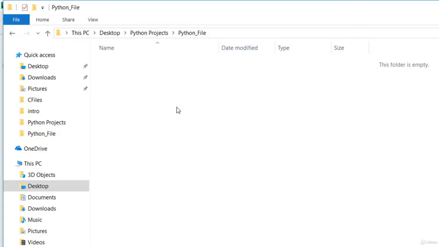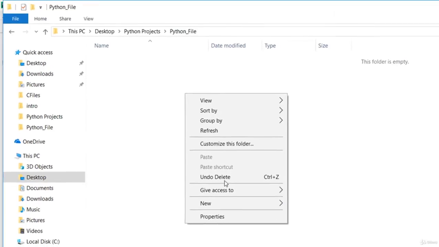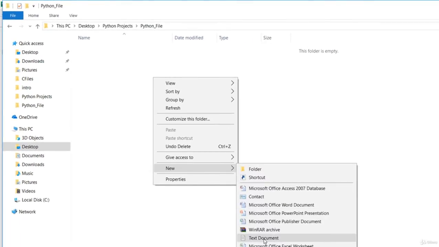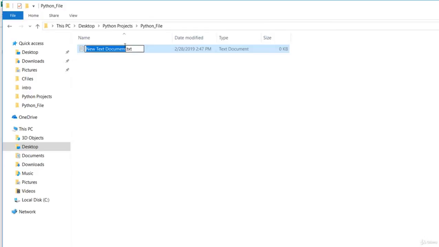Before then, go ahead and create a folder. I have created a folder on my desktop, and inside it another folder called Python projects, and the folder name is Python file. Let's create a new file and call it python.txt. Right here we have nothing inside it. If you check, the size is 0 kilobytes. Double click to open it.